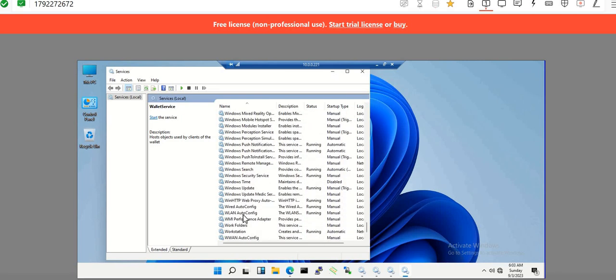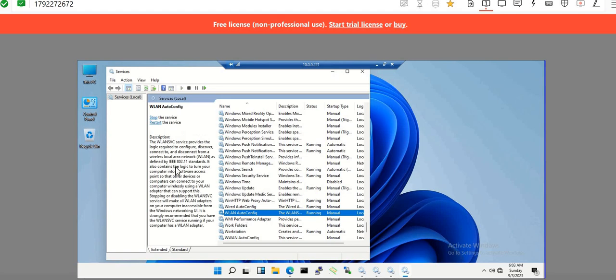If you see WLAN AutoConfig, it provides the logic required to configure, discover, connect, and authenticate as defined by the 802.1X standards. It also connects the logical turn on the computer's WLAN adapters. So what does this service actually do? It enables authentication services in your computer. Let me show you the part.